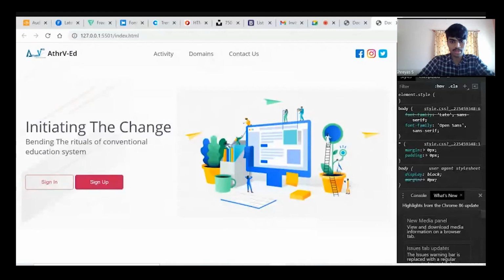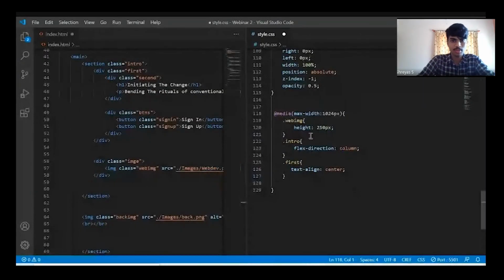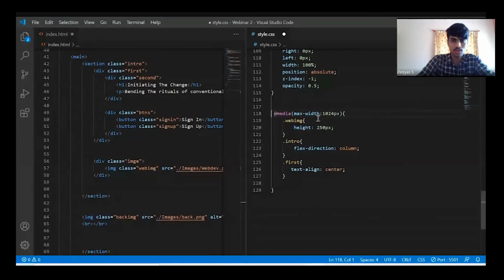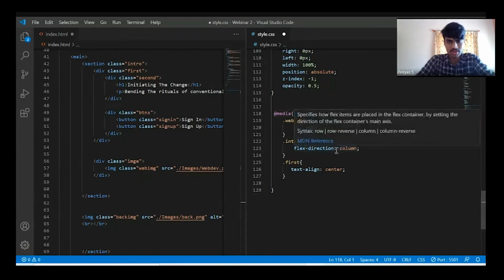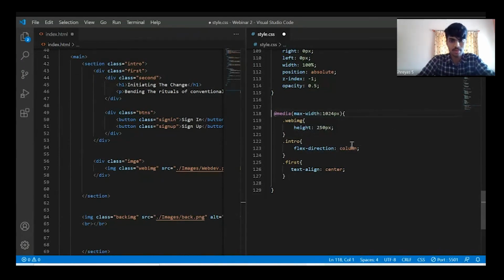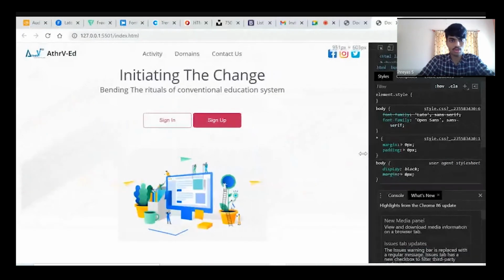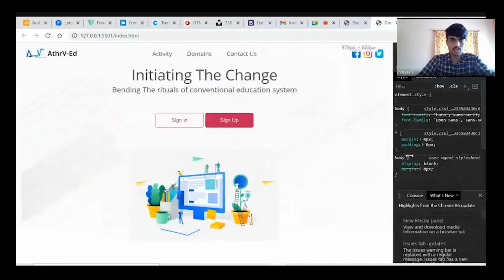So now I'll apply the media property. With the media property, the web image height should reduce to 250. If the width is below this, this CSS will get applied. So web image height 250, then flex direction. This is a property called flex direction. Now it is horizontal, in the form of a row. If you want it in a column, it will get aligned in a vertical column. Then text align center, which brings all the text to the center. Now if the length is reduced further, all the things will get aligned. So this is called a responsive web page.